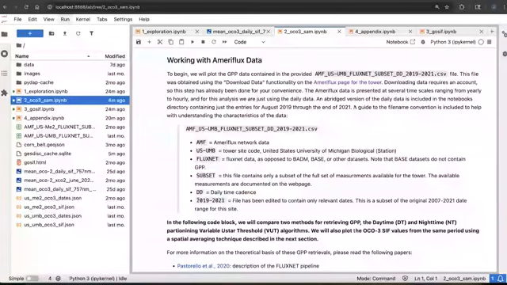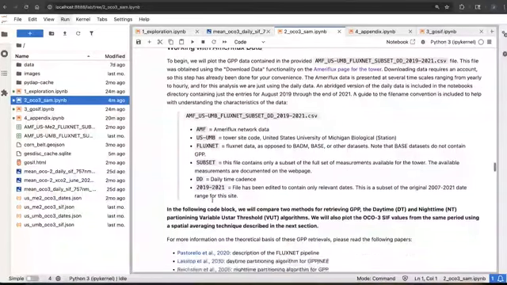I've manually cropped the number of dates in this data to include data only from the lifetime of the OCO-3 mission. If you had downloaded this data yourself, you would get 2007 through 2021 worth of data.